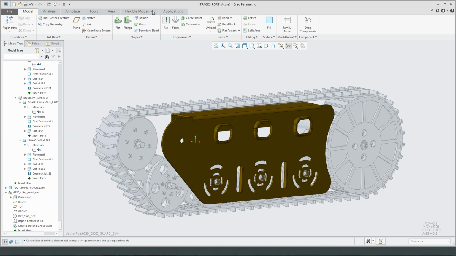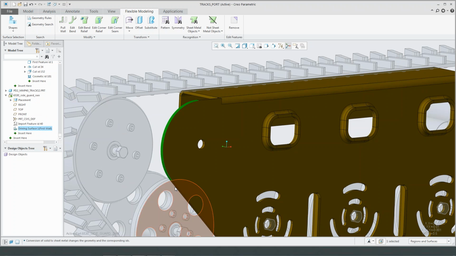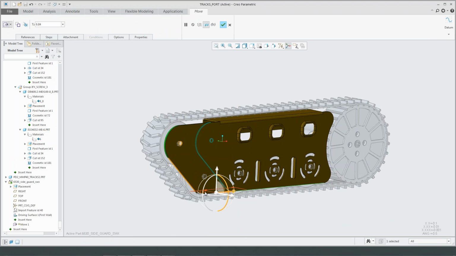And up here you can see the flexible modeling tab. So here's where I have the ability to make geometric edits to the model. So maybe if I want to say extend this out, I can grab some of the surfaces here and I'll say move. And I get my 3D dragger. I can actually reposition that where I like it, so I can linearly move that in a specific direction, say a set distance.